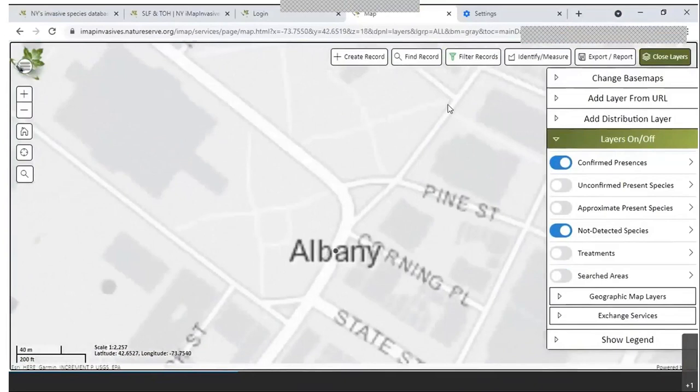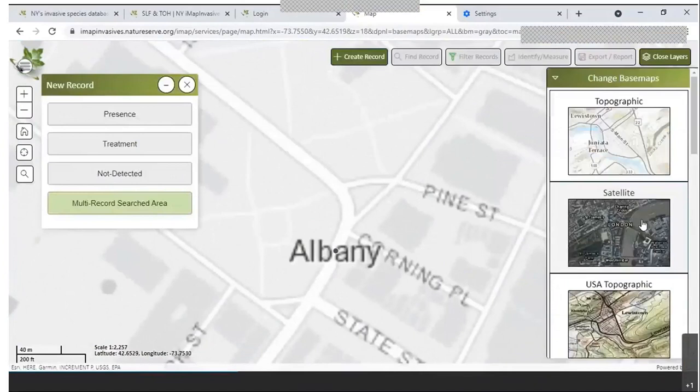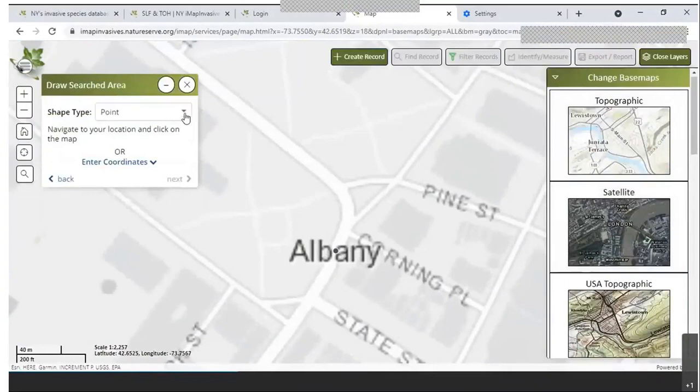So the tool that we're going to use is the Create Record tool at the top. So if you click that, and this is somewhere where you might also want to switch the base map. So for instance, if you use satellite, you'll be able to really see where you are on the ground and be able to use landmarks to indicate the correct location. So in the Create Record tool, make sure you pick Presence or Not Detected if you're doing a Not Detected.